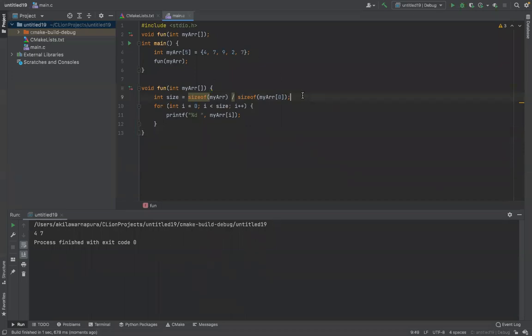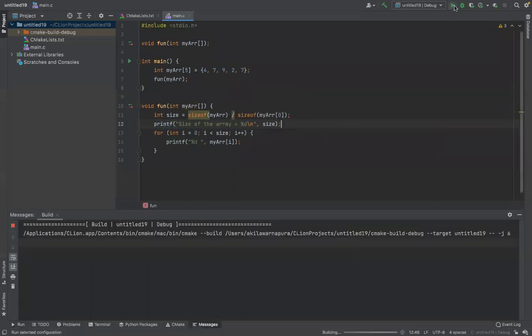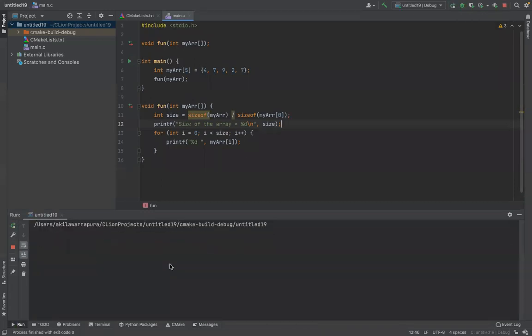So just print this size, printf size of the array equal %d\n. So here the size variable is available. Now print that size variable and see what happened. What is the size? Size is 2. How is it 2? It should be 5, no? There are 5 elements. Why is the size 2?